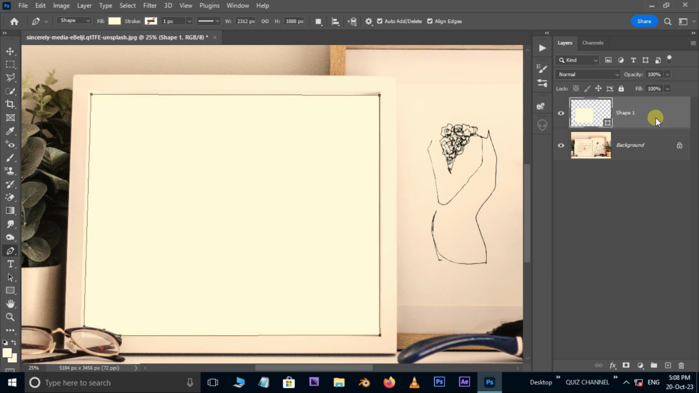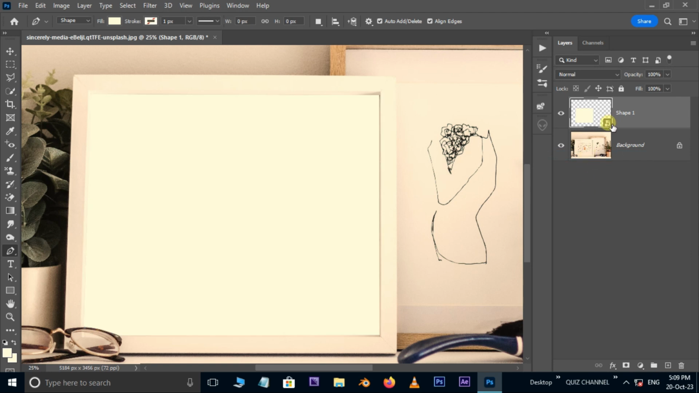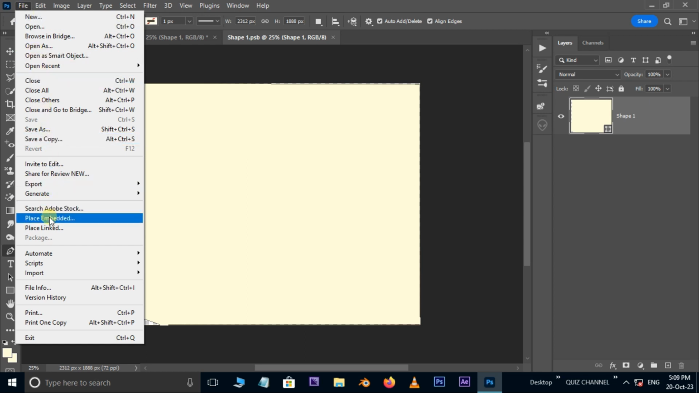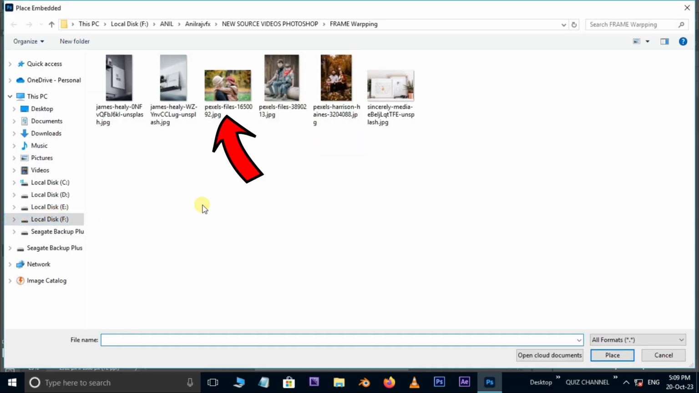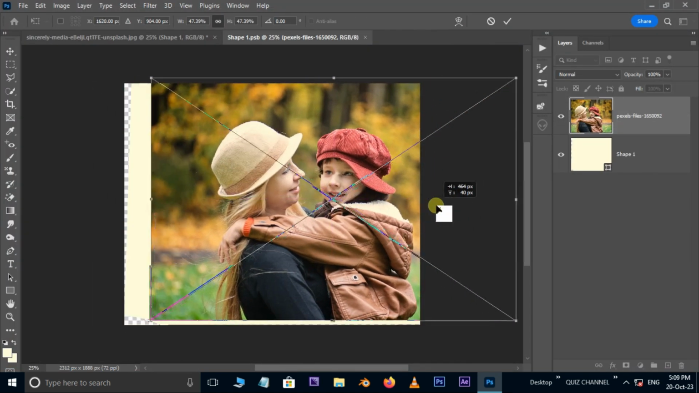Right click on this layer and choose to convert to a smart object. Then double click on this layer, go to File, Place Embedded, select this image and hit Place. Adjust the image like this.